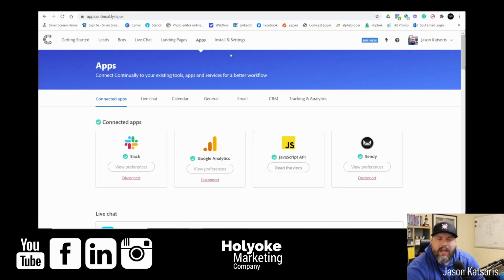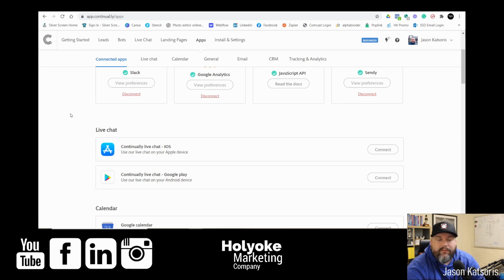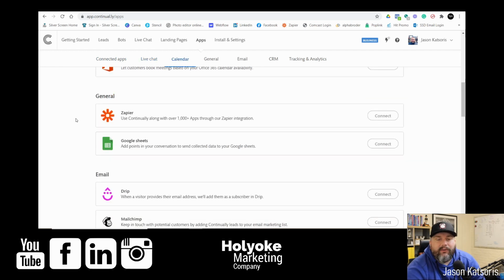On the apps tab here, you have several different app systems you can connect to the chatbot. You have Slack, Google Analytics, some JavaScript, Sendy. They also have their own iOS and Google Play apps where you can connect and do live chat directly through your mobile device. You can connect your calendars. You can connect your Zapier, which is huge.